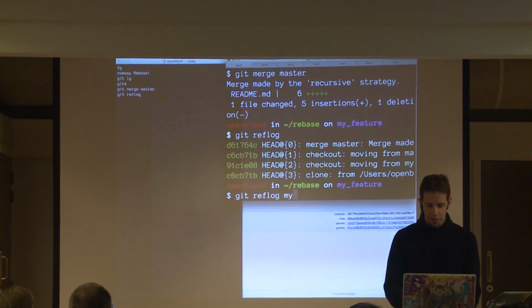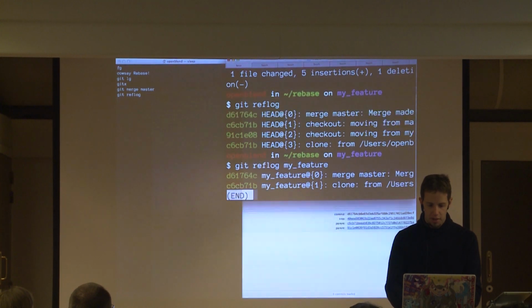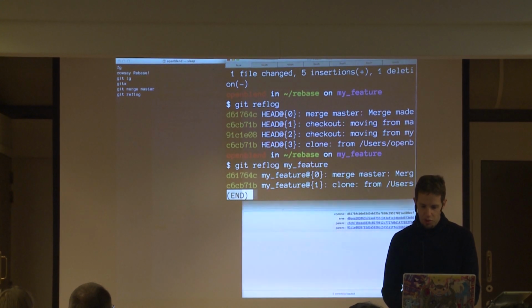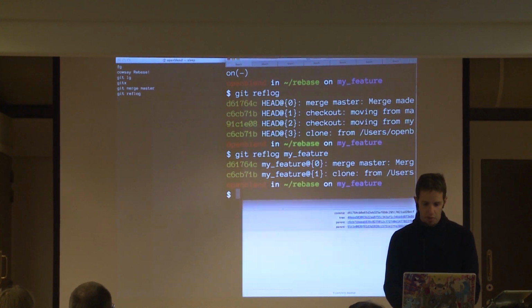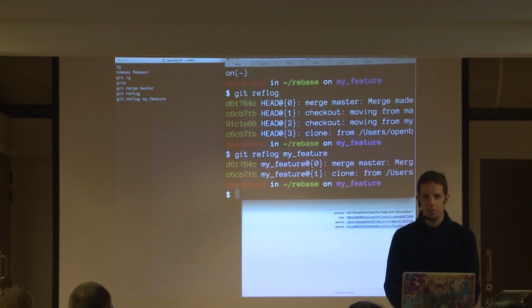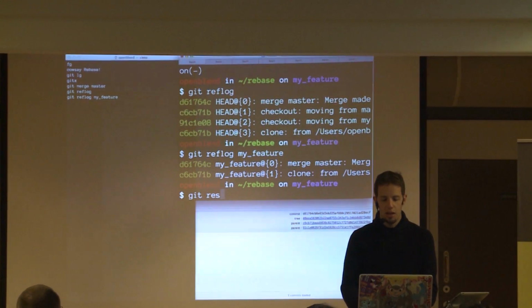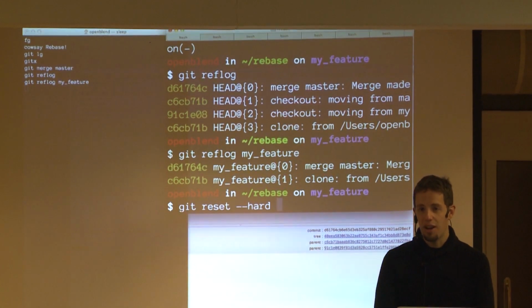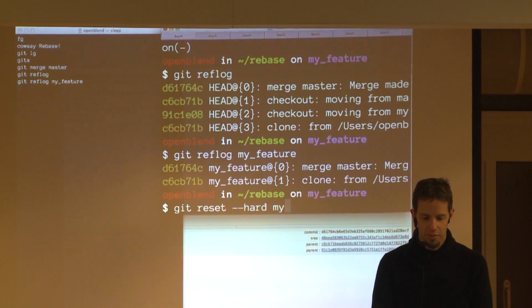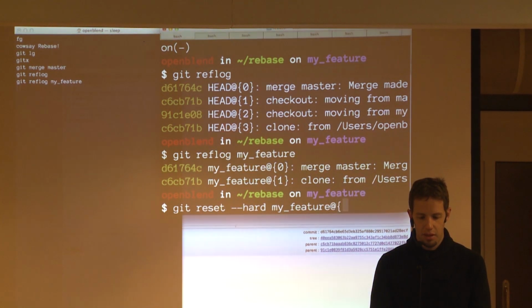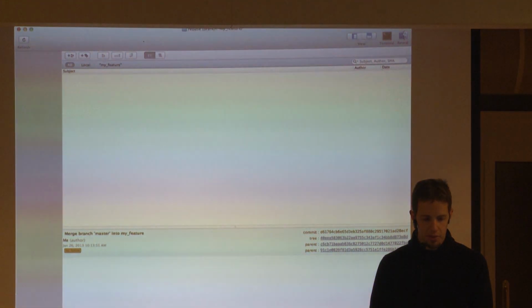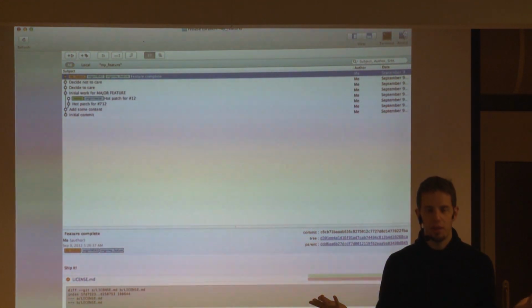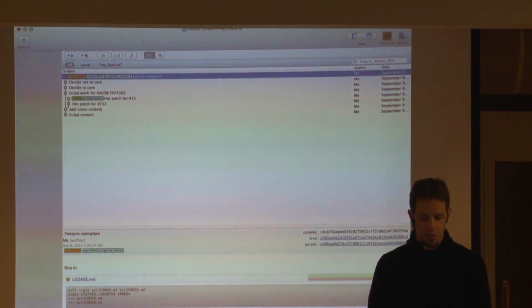Reflog for my feature. And so there's only just two history things here. The next thing is, if you ever get in trouble like this, reset minus hard can be your friend. It can also be your worst enemy. Be very careful with this one. So I'm going to reset my feature branch to where it was just before I did the merge. And if I refresh this view, we are back to, ta-da, right where we started. Very handy. Nice way to undo things.